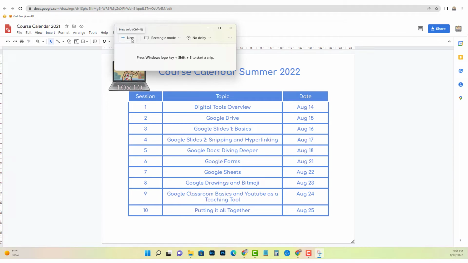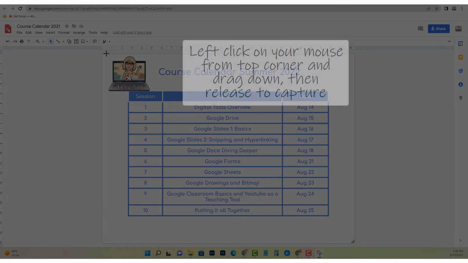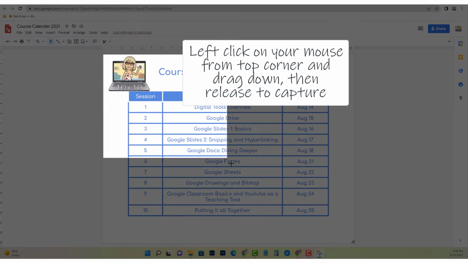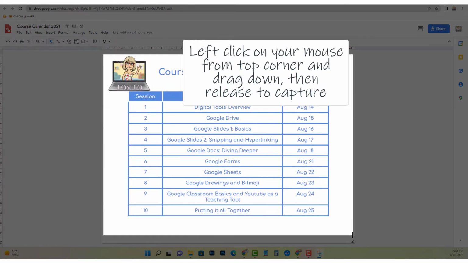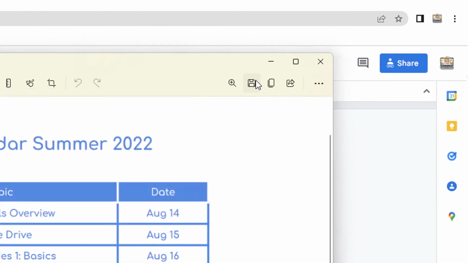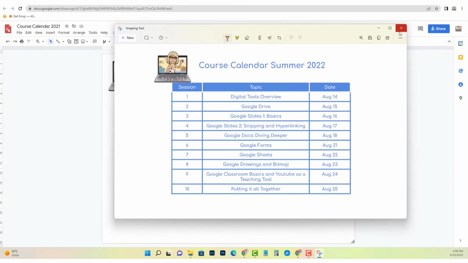I make a new snip and I put the crosshairs in the corner and drag it down with my left mouse button, and I can save it or I can copy it, and that's all.